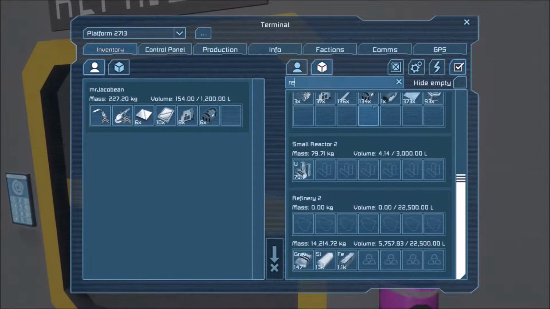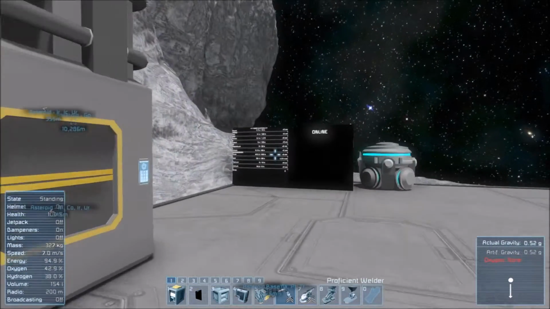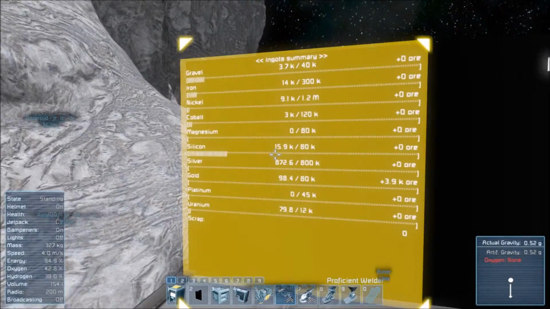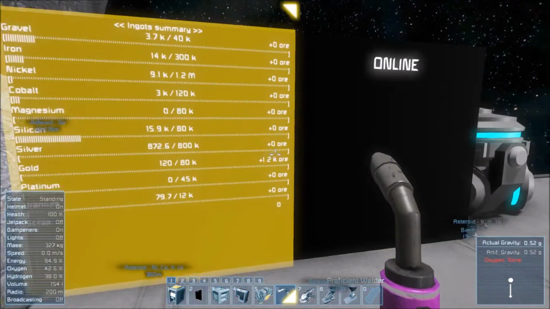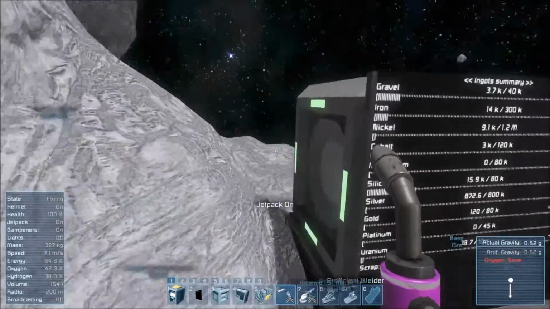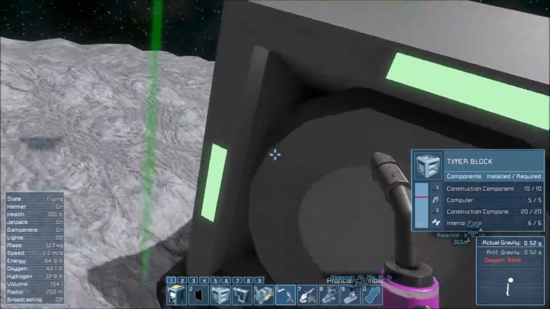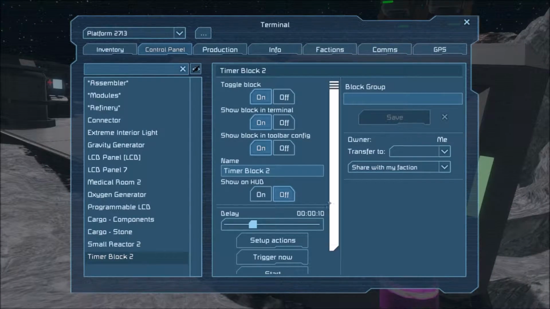Let's type in refinery so that we can actually see. So we got 1.5 ore. So currently this is only showing it at the time that the program was made to run. See, it's now down to 1.2. Now the reason I've got this timer block here is so that the program can run continuously and I won't have to keep hitting the program button.